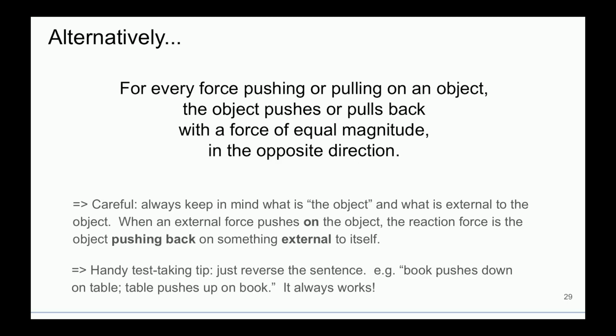But there's two caveats here. One is you have to keep in mind what is the object and what is external to the object, because it's the external thing that provides the reaction force. So when an external force pushes on the object, I'm going to emphasize that word, on the object, the reaction force is pushing back on whatever that thing is that's external to itself.